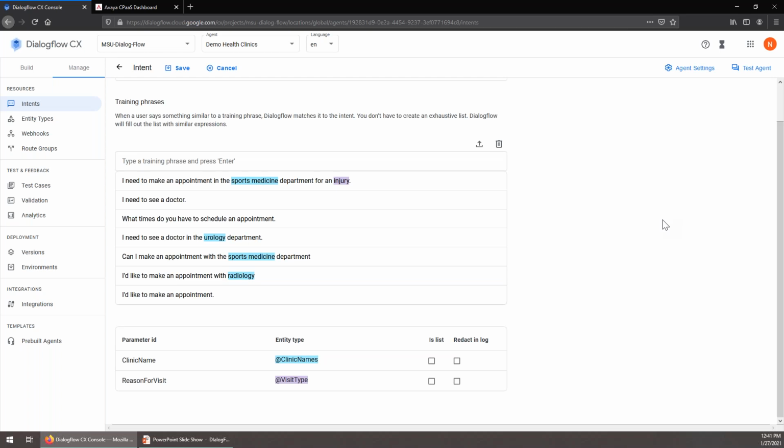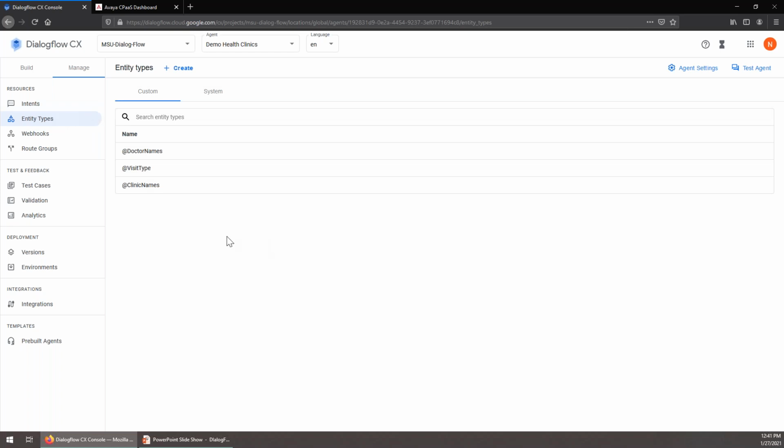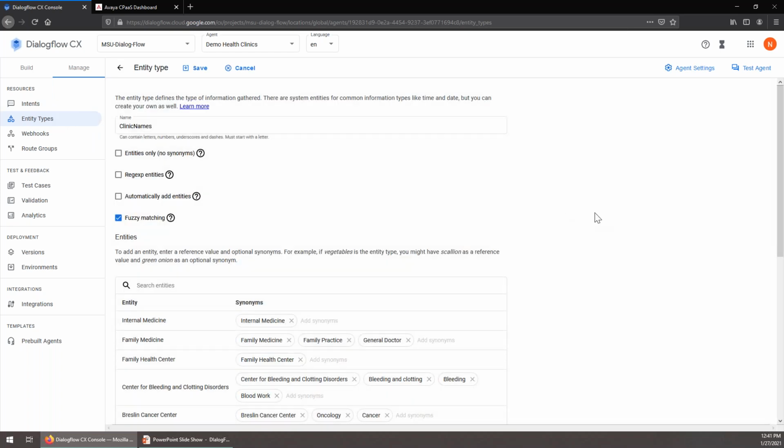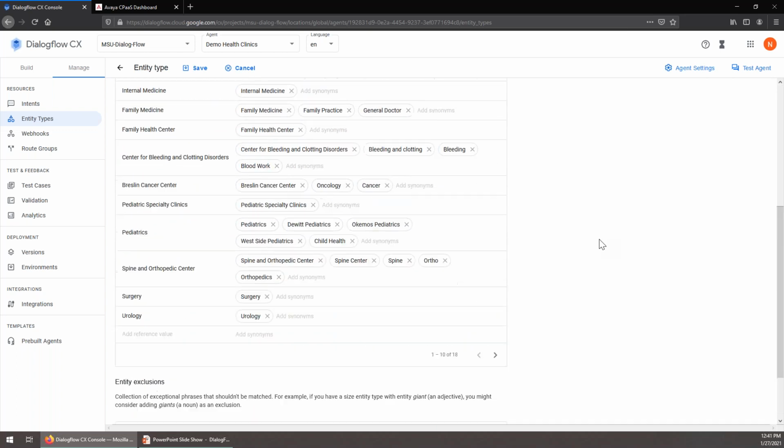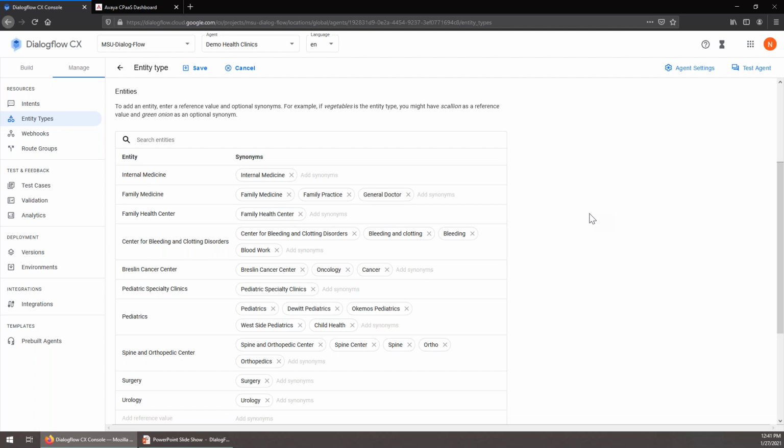How can I load up a list of doctors and how large can the entity list be? I haven't seen an upper limit for the entity types. Right now, using the web console, so essentially the view that you're seeing right here, you do have to type them in by hand. There is the ability to import them using REST calls. So you can make API calls to load all that data in programmatically, but for the entity types right now, you do have to put those in by hand.